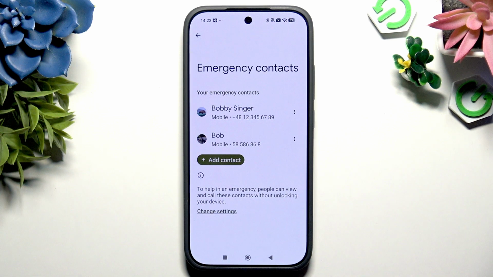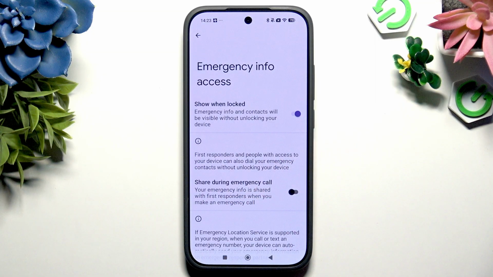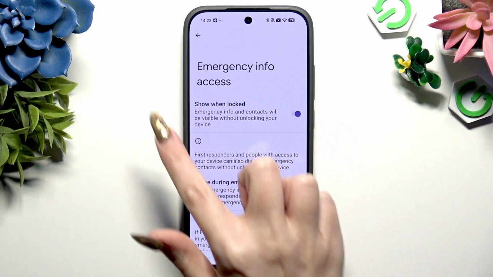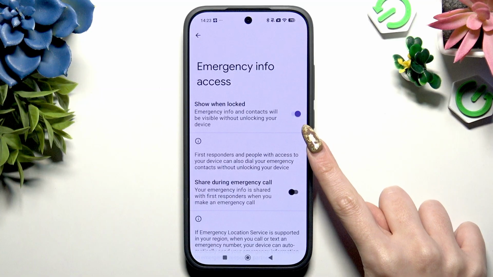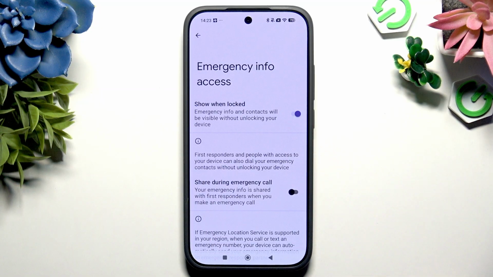Before exiting those settings, make sure to hit Change Settings at the bottom and check if Show When Locked is enabled. This feature is super important because if it's not enabled, your contacts won't be accessible from locked screen.